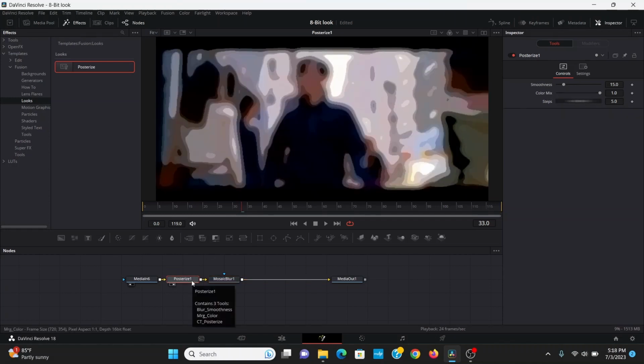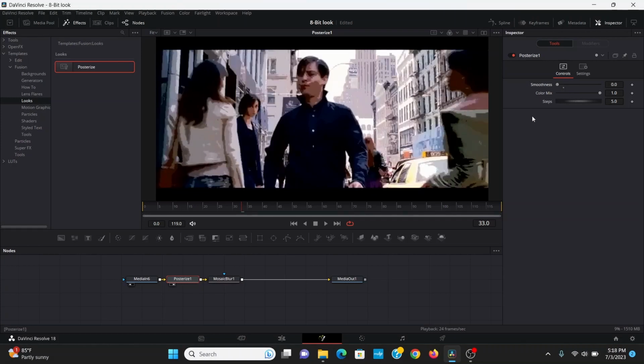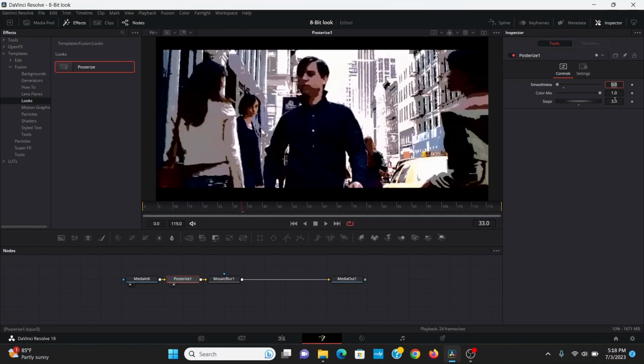and let go. Now I can hit 2, bring this to the screen, and take a look at what's going on. First off, we need to take the smoothness, bring it down all the way. Now we can see what it's doing. This effect basically restricts how many colors there are in the scene. You can choose how many colors you want with the step slider right here. By default it's set to 5, but I like to set it to 3. Sometimes this takes away too much detail, but if I can get away with it, I think 3 looks better.